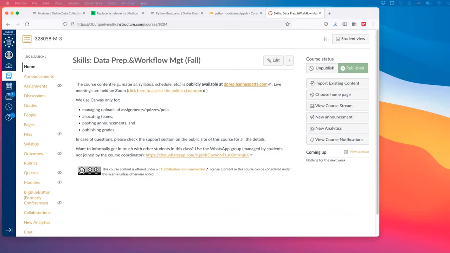So here we go. How many? We are 40 students. So I'm just going to create 10 rooms. Well, maybe 12 rooms. All right, here we go.